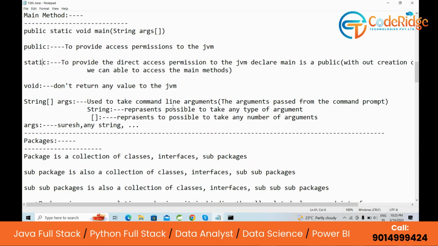So you can take one public static void main, and you can write anything in the public static void main without an object; the entire code will execute. That is the power of static. So it provides direct access permissions to the JVM, so declare main as public. Without creation of an object, we can access the main method. Only the main method is required to execute your application, your program. That is possible.